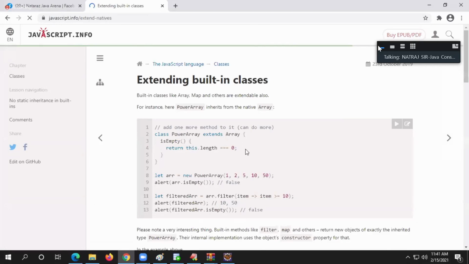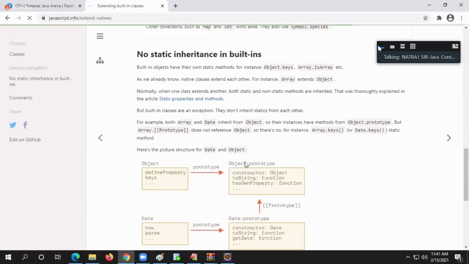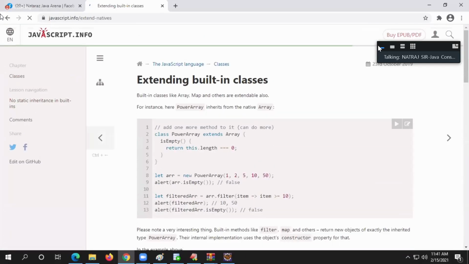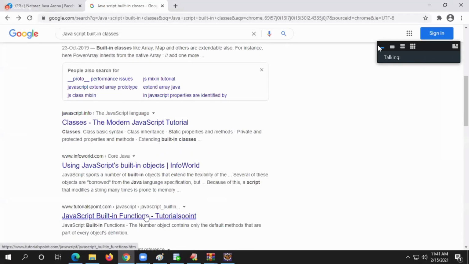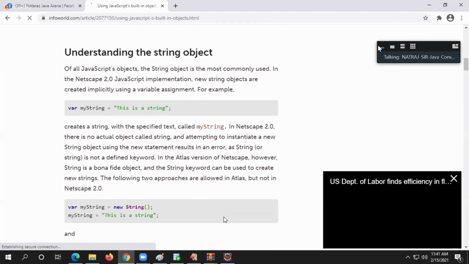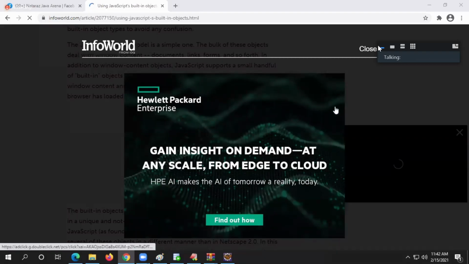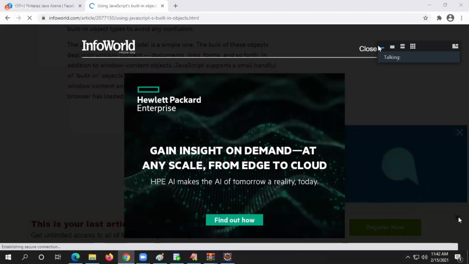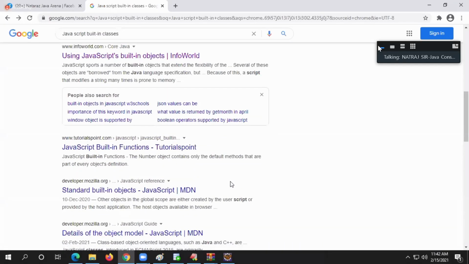Array is one class, guys. Like this, we have a lot of classes. Math is there. Built-in functions are there. Built-in objects are there. We can create objects for the existing ones. Everything is possible, guys. Nothing is impossible. Understanding my point there?